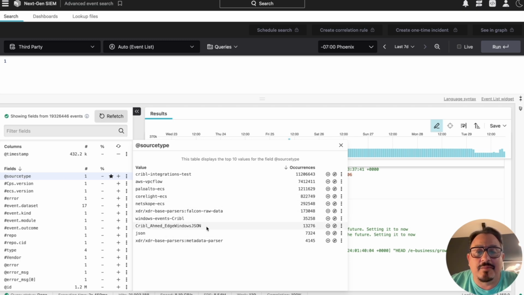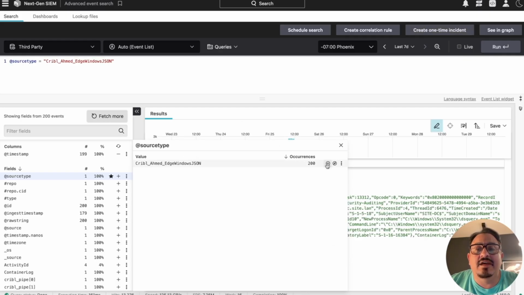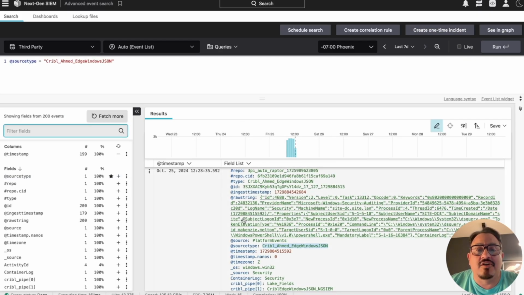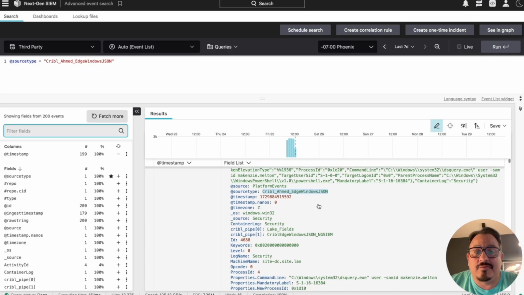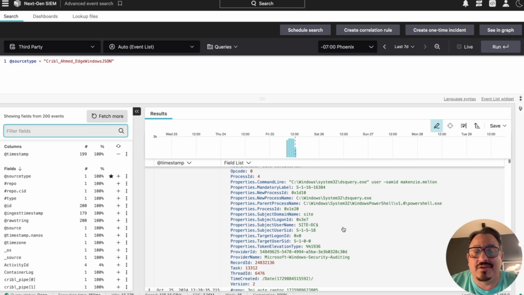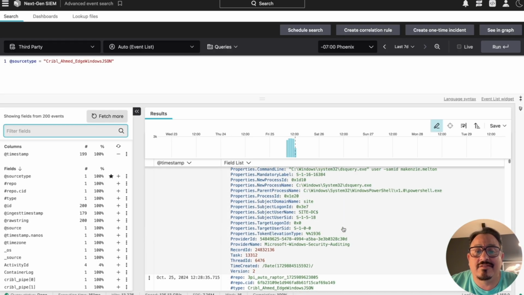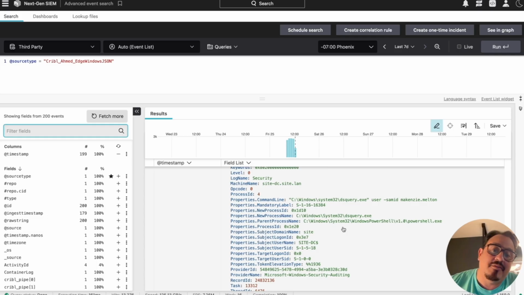Here's the one I care about, so I'm going to click on this one. And now it's going to show me just the events that map to this parser. And so here now I see the raw string. I see all of these other fields that also got extracted. And so now, because we're doing it this way, everything should map to detections in NG SIEM.